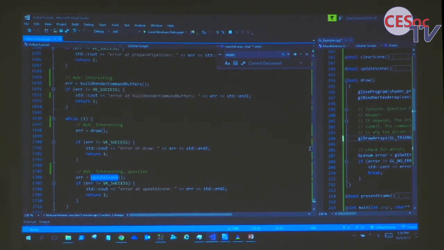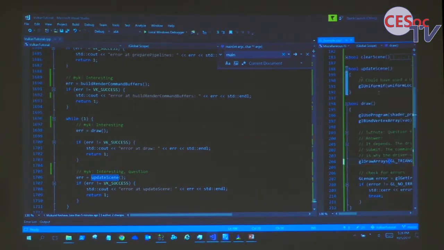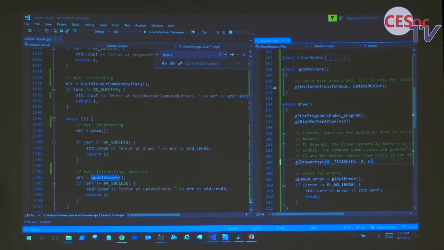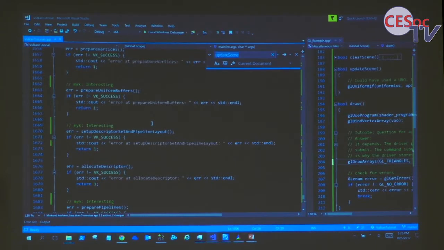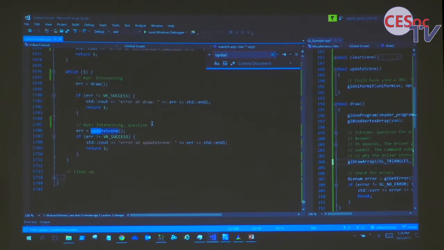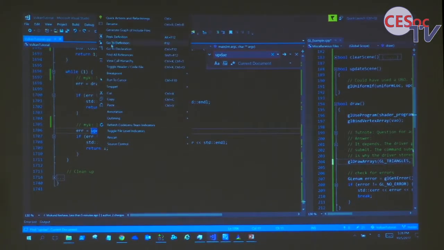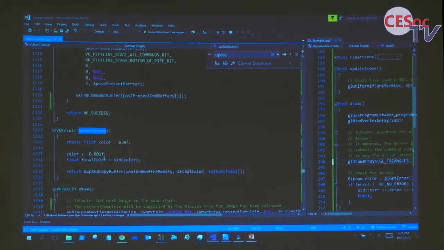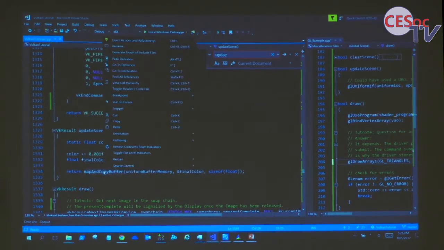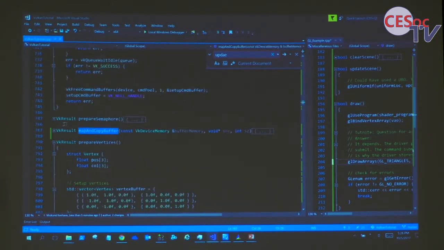Yeah, update scene. So in GL, you probably would do something like this, right? If you have a uniform, you would just say uniform 1F, or if you have a UBO there, you would still do GL map buffer and then update it. So let's see how it's done here. So yeah, you update the contents and then you map the UBO and then just do the final update.